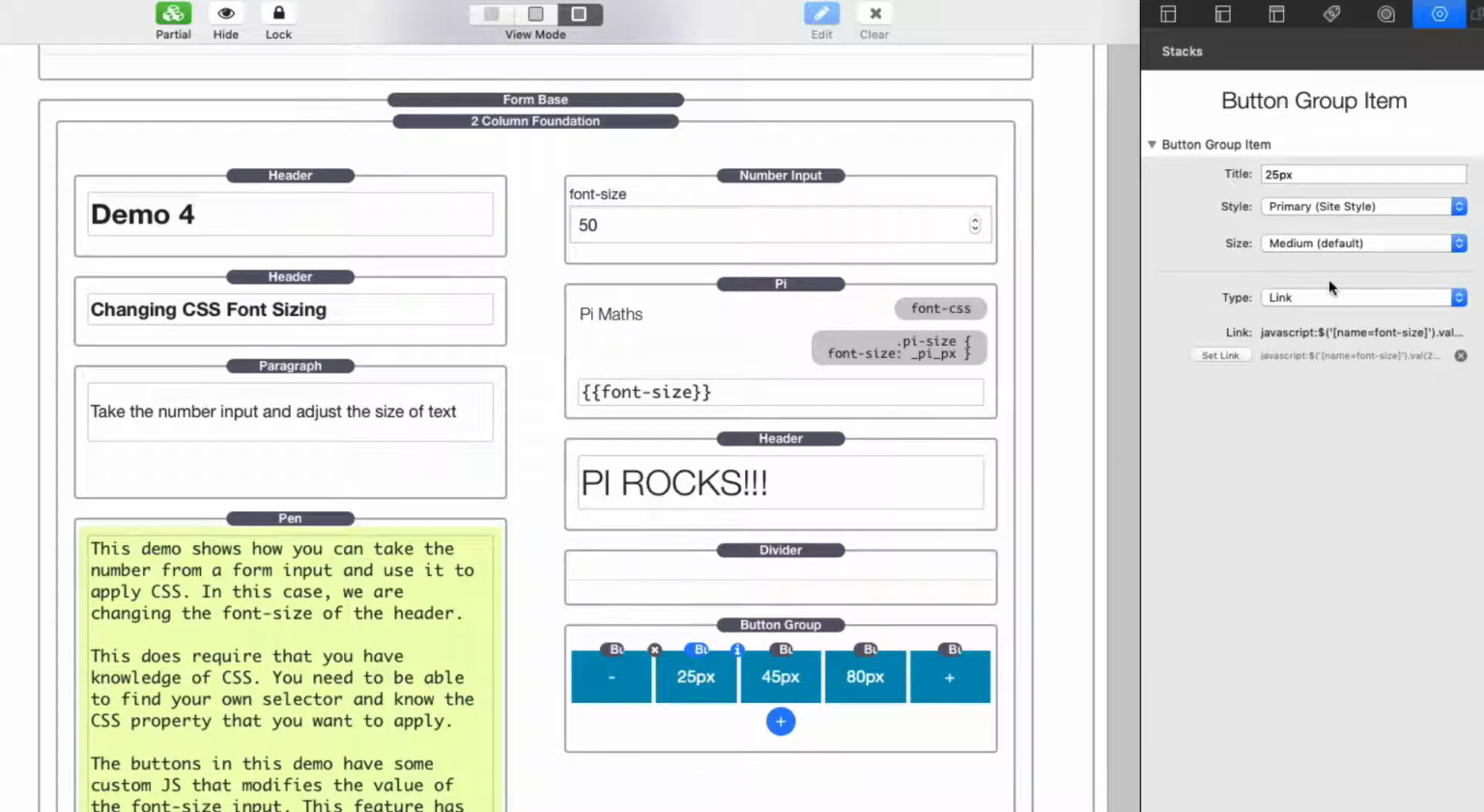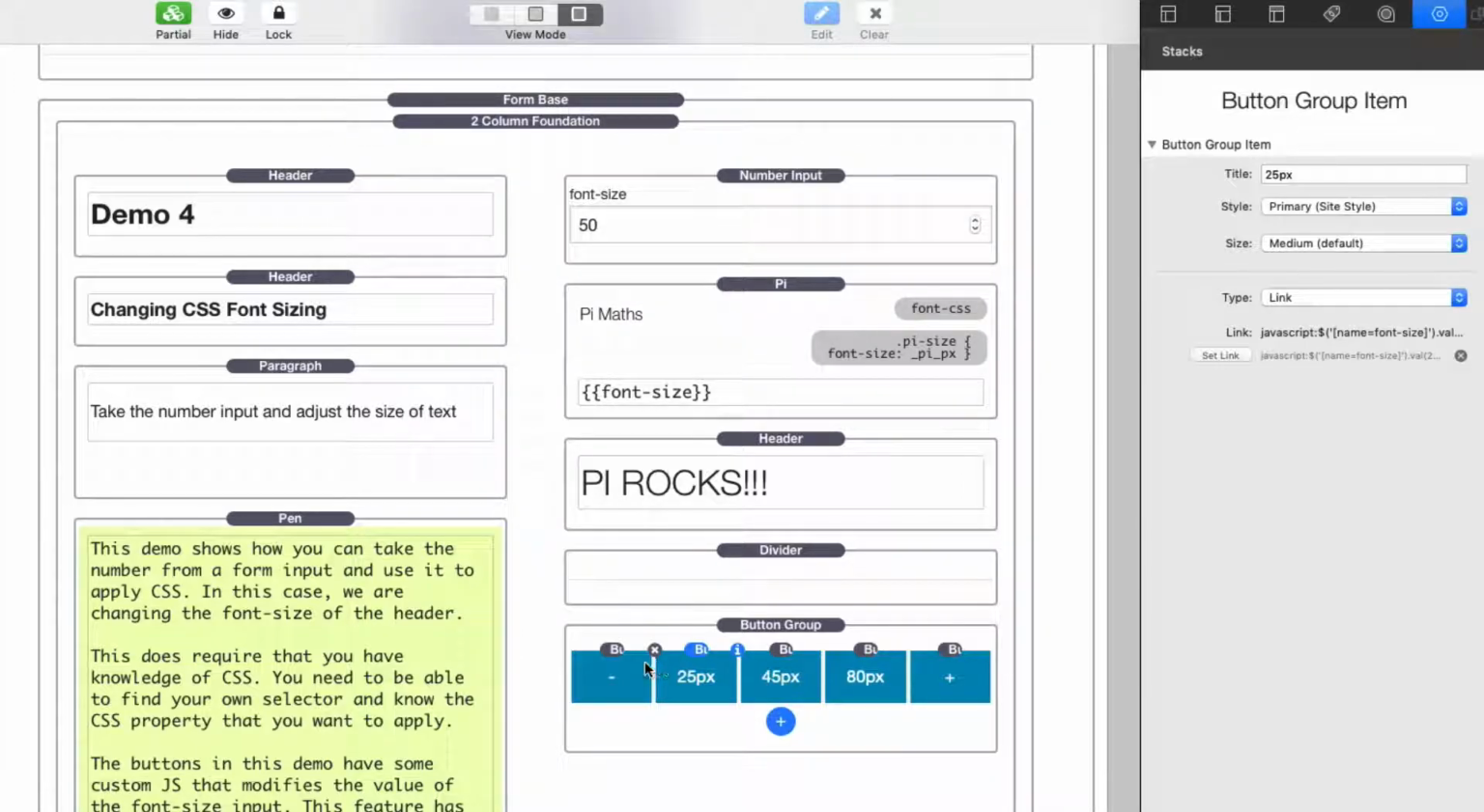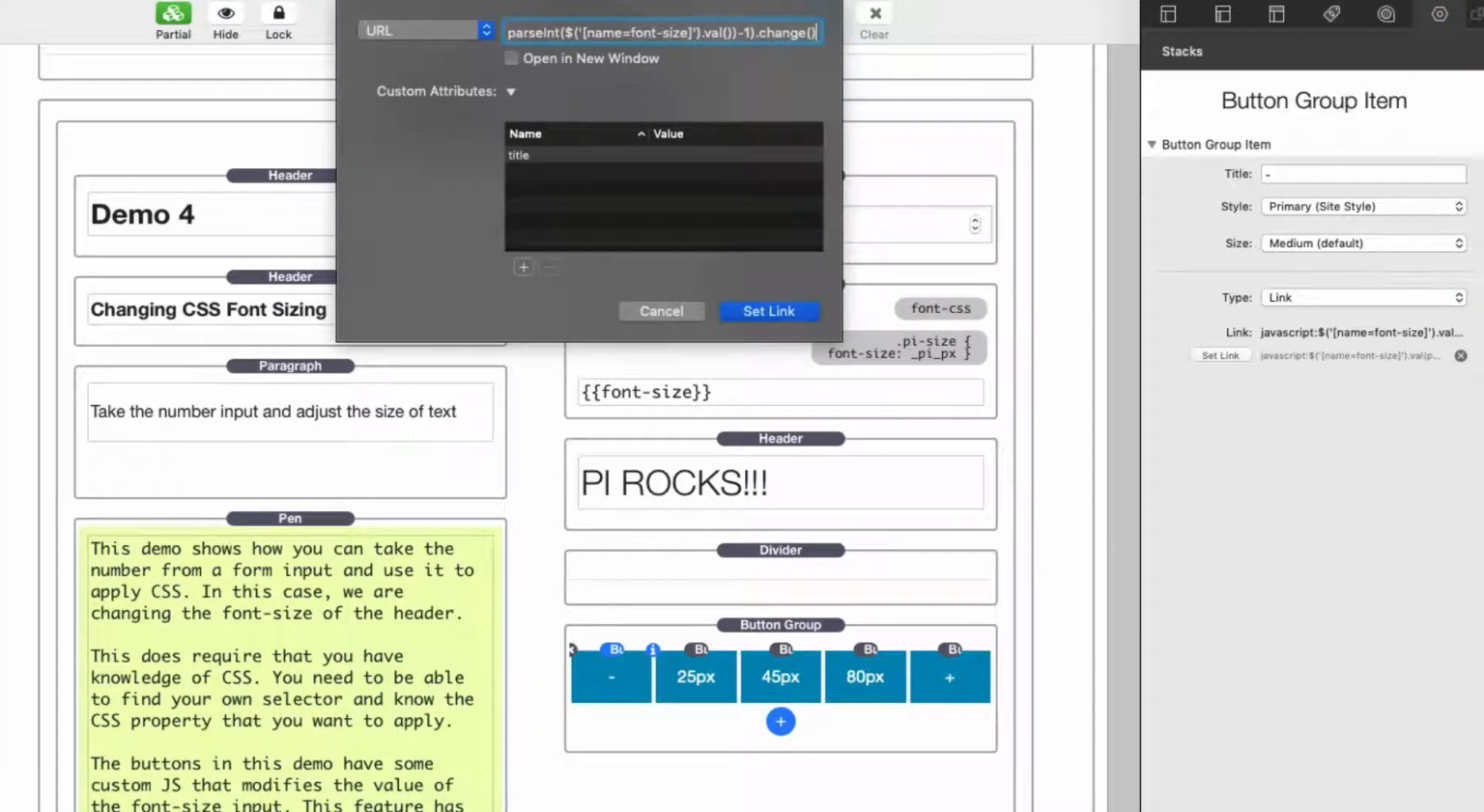So here in the button, if you look at the link, there's some really fancy JavaScript in here that takes the name of the number input, right? Because I called it font size. The actual number form input is called font size. So it takes that and sets the value to be 25. So pretty simple. And this particular one is a little bit more advanced, the plus and minus, because it takes the current value that it has and increases it or decreases it by 1, right?